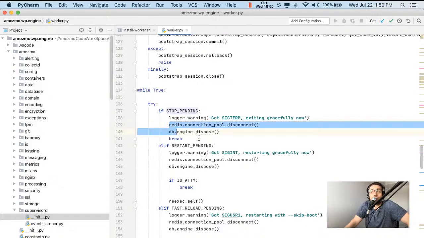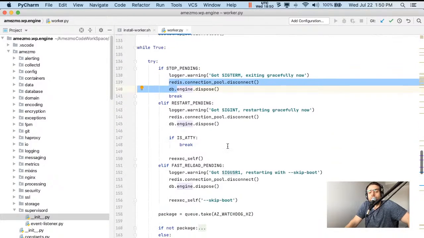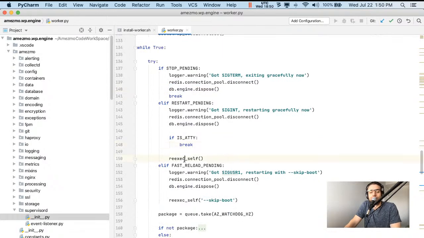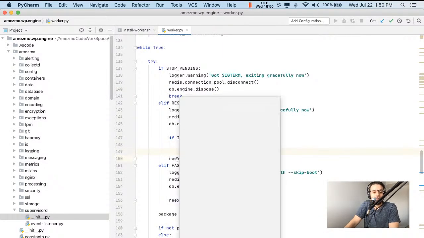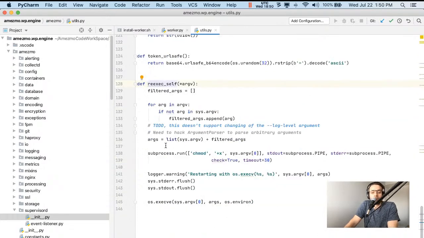But if we get a signal to restart, like if I deployed the workers now, we execute ourselves. So that's interesting. Execute ourselves. So basically we run an execve. Yeah, that's a little bit of the under the hood stuff.